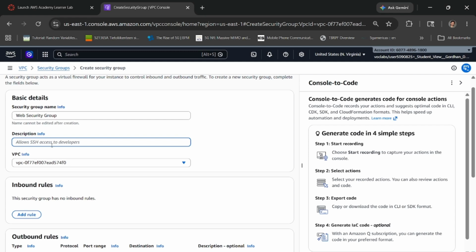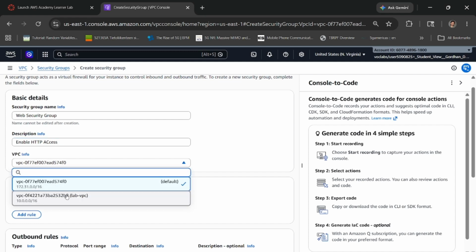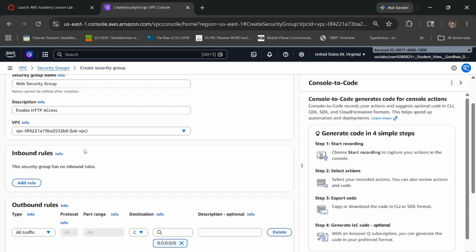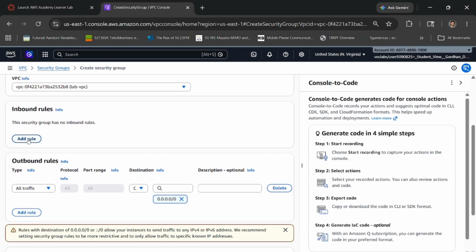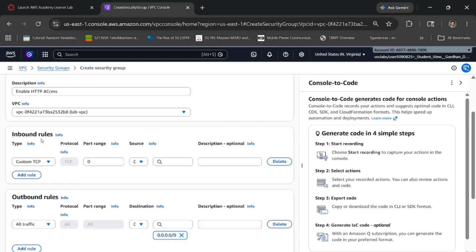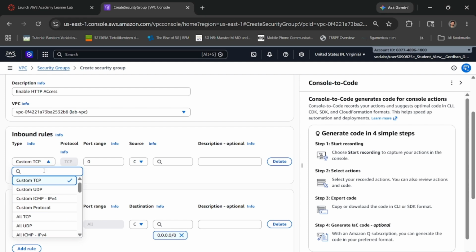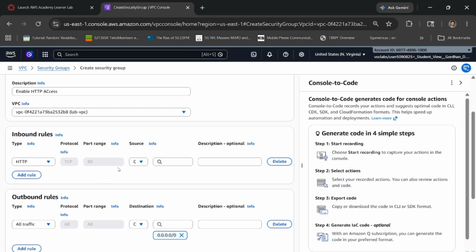We can say here, enable HTTP access. Then in VPC we have to select the VPC which we have created, that is lab VPC, and these are the rules. So these are inbound rules. In the inbound rules we are going to add one rule, so we click add rule, and in the type we have to select HTTP, scroll down, HTTP, and source.